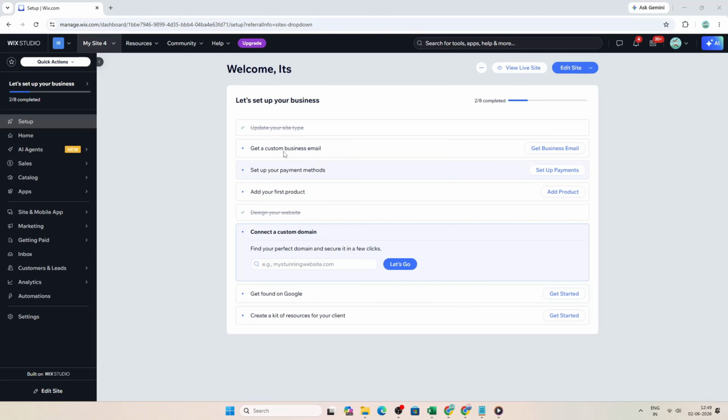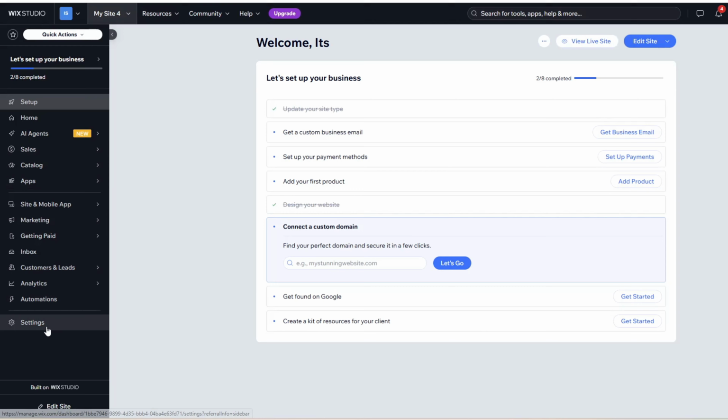In today's video, I'm going to teach you how to add shipping cost on your Wix site. First, sign into your Wix account and open the dashboard for the site you want to update. Once you are inside the dashboard, look to the menu on the left-hand side and click on Settings.